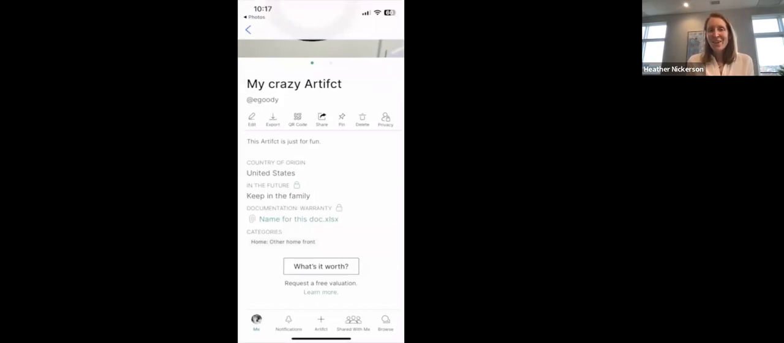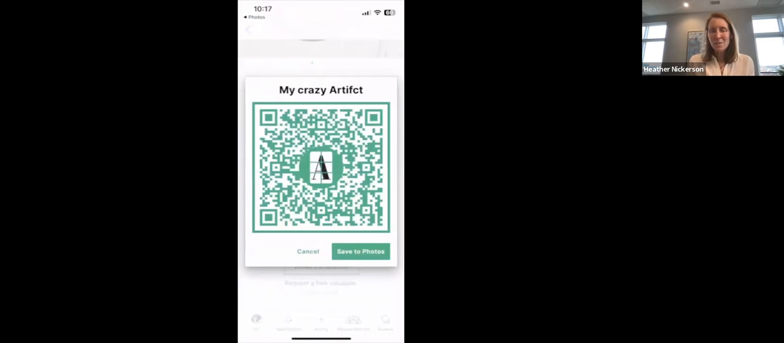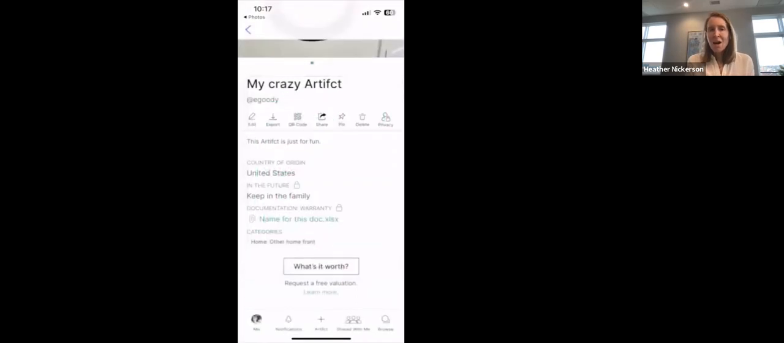One of my favorite features is the QR code. And this is great if you're artifacting items around your house, and some definitely have not just heart value, but also monetary value. Click the QR code. On the mobile app, you can save to photos and then print off when you're connected to a printer. If you're doing it on a desktop or a laptop, you'll have the option to print directly.